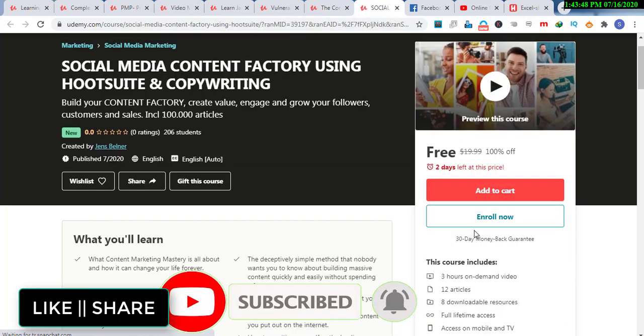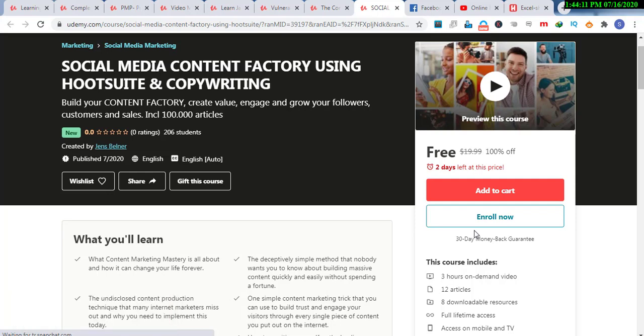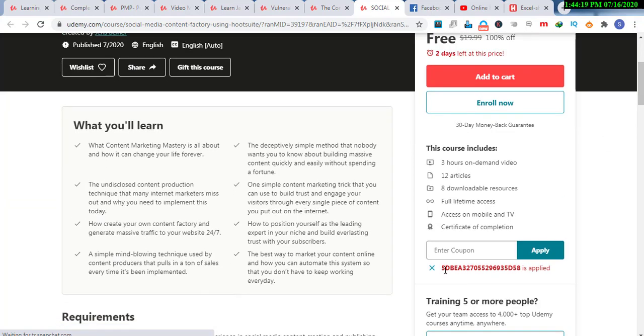Today's last course is Social Media Content Factory using Hootsuite and Copywriting. Build your content factory, create valuable, engaging content, grow your followers and customers and increase your sales using this course. You'll learn about content marketing and become an expert in it with the help of this course. So if you want to enroll in this course for free, apply this promo code and after applying it, either click on add to cart or click on enroll now to access this course for free. This course is 3 hours long, whereas the promo code will expire after 2 days.